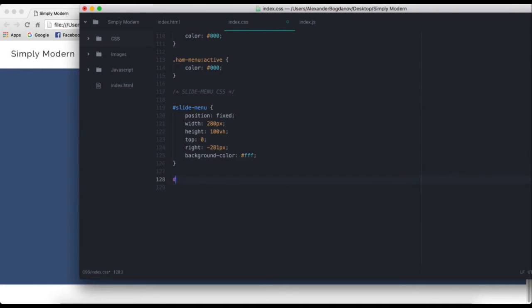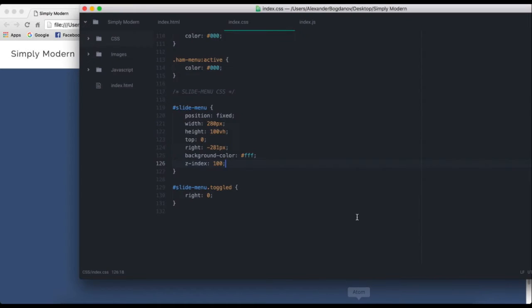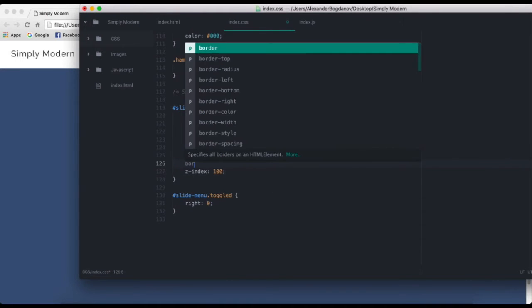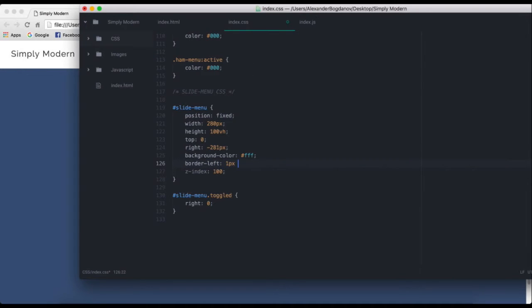So we're also gonna add a slide menu and give it a class of toggle. And then it's gonna be right 0. Oh, okay. Let's try and give it a z-index of 100. No, we still can't see it. Oh well. Yeah, right 0. I want to give it actually a border left of 1 pixel solid CCC.